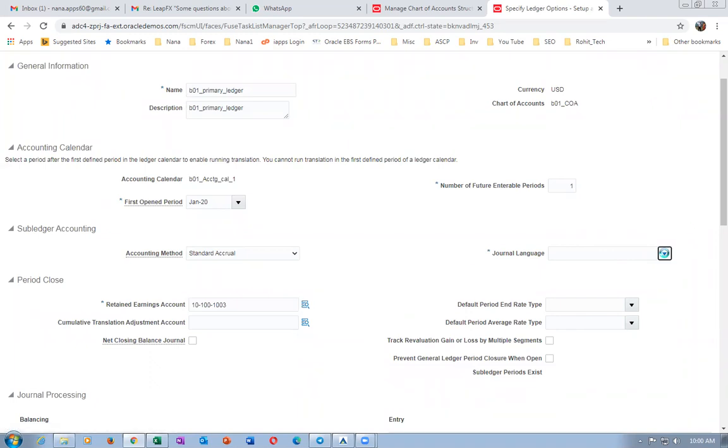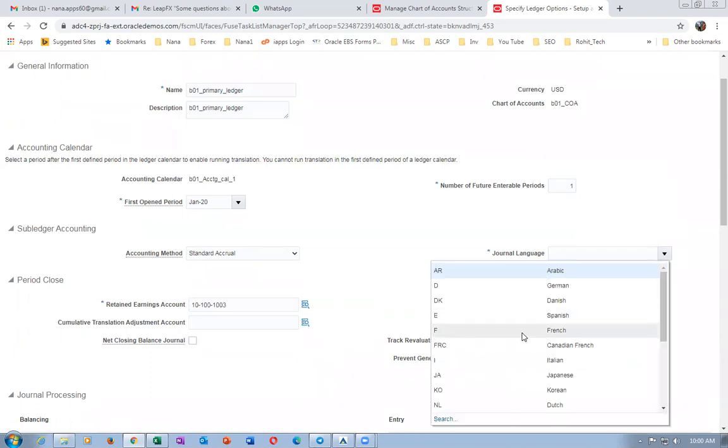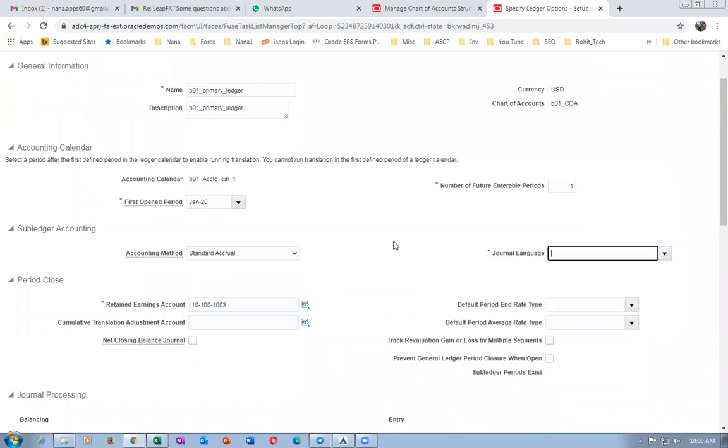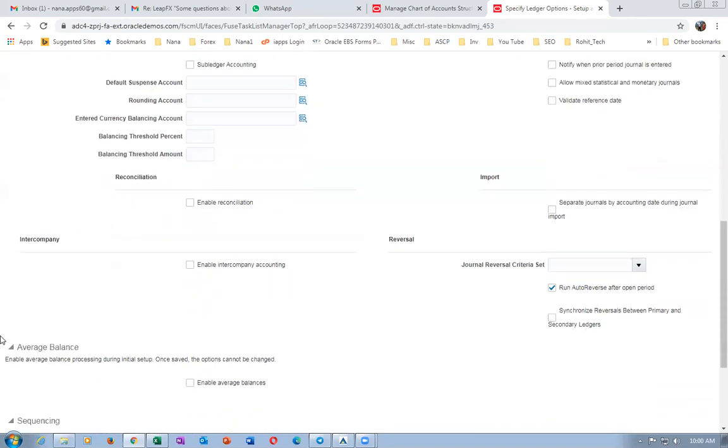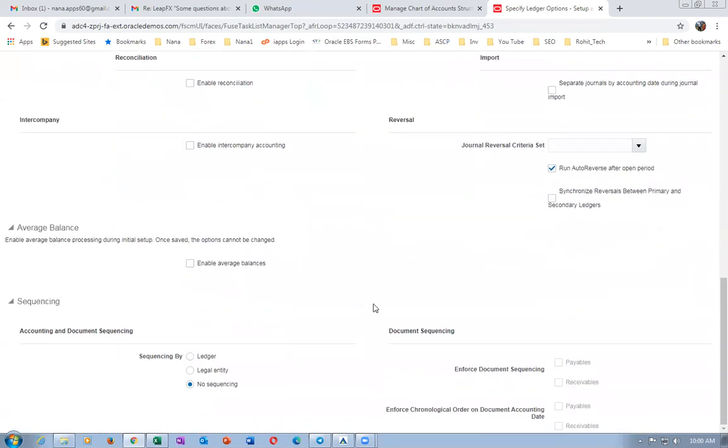Journal language, I'm going to drop it down and make it American English. So go there, drop it down and then make it American English. That's it. I know only these two things. If you know GL, you can do a lot of things on the journal processing. And then here, average balancing, sequencing, etc., all these things you can do.